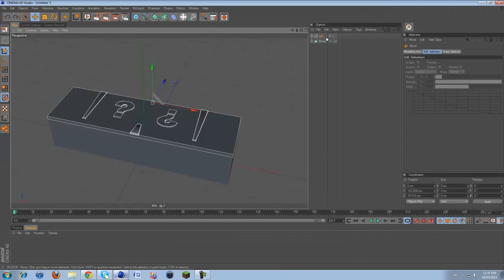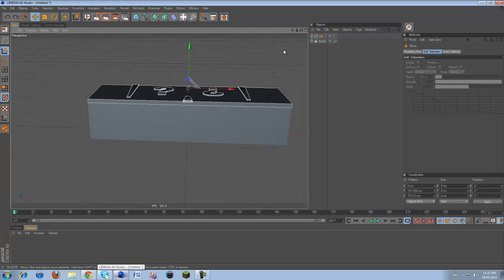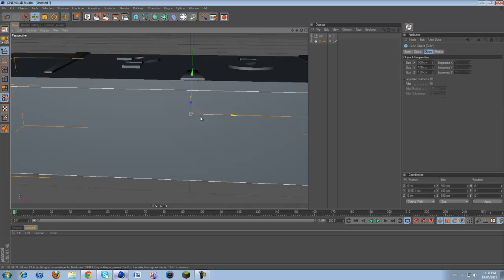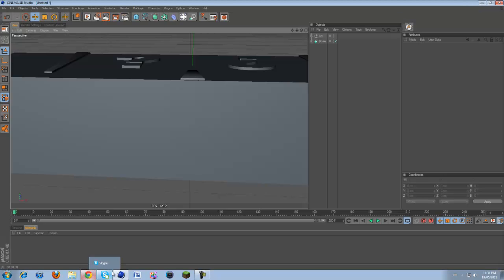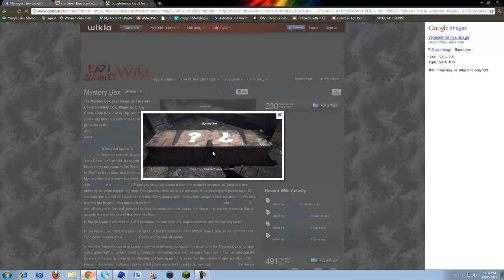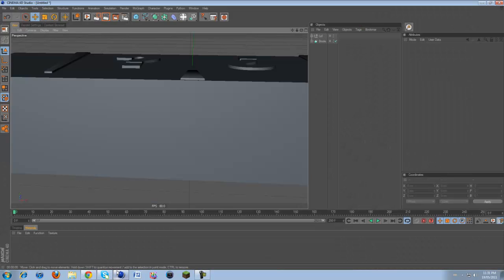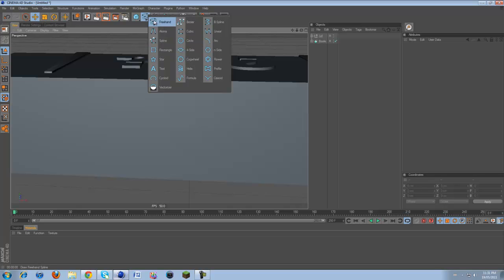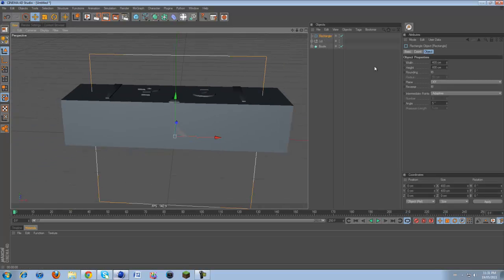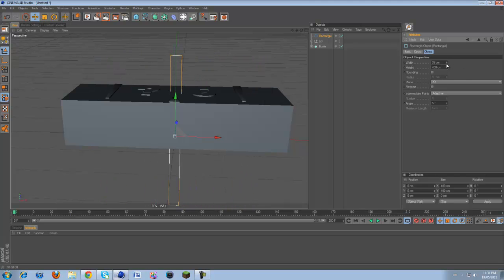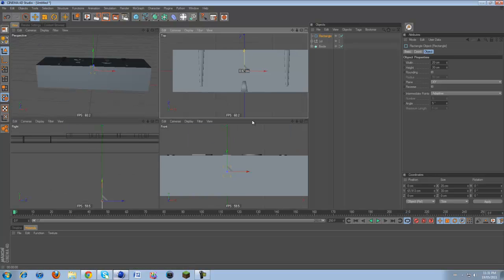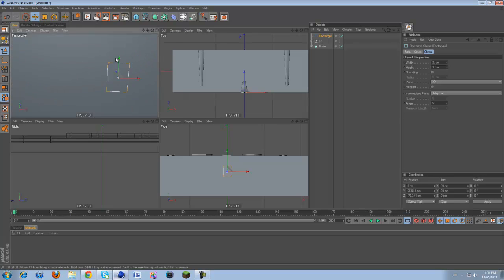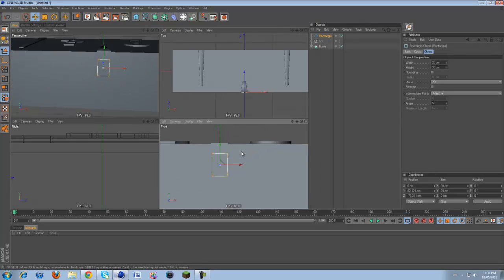Alright, I'm back, and we will be making the lock on our mystery box. The lock's pretty simple. We're gonna grab a square. You know what, I'll make this simple. Go into the splines and grab a rectangle. Change the width to 20, I believe, and the height to around 30. Let's see. Move this forward. Yeah, that'll do fine.